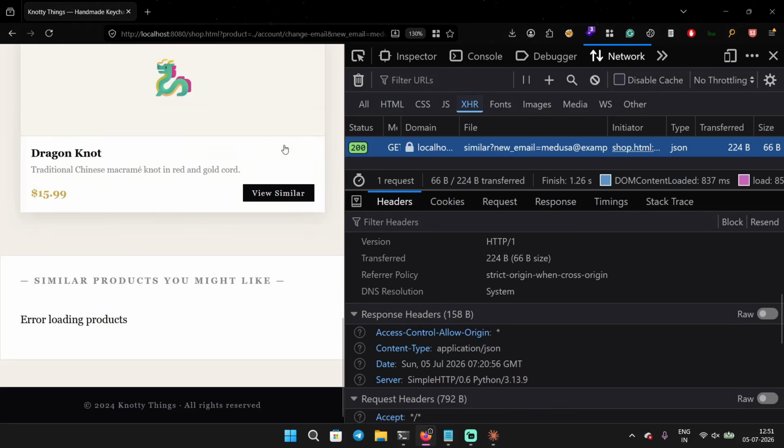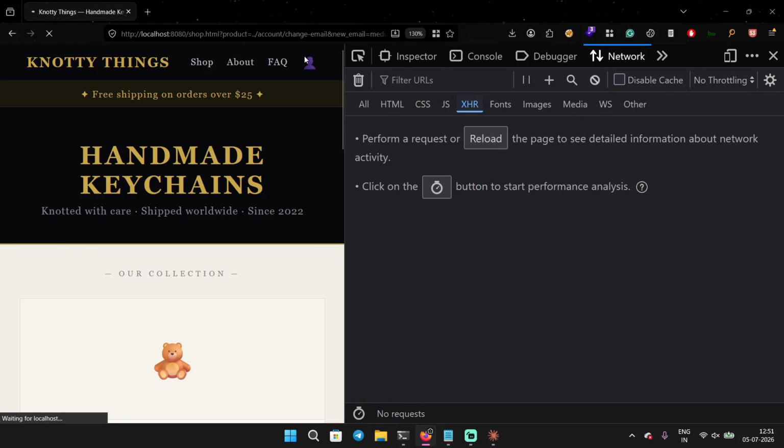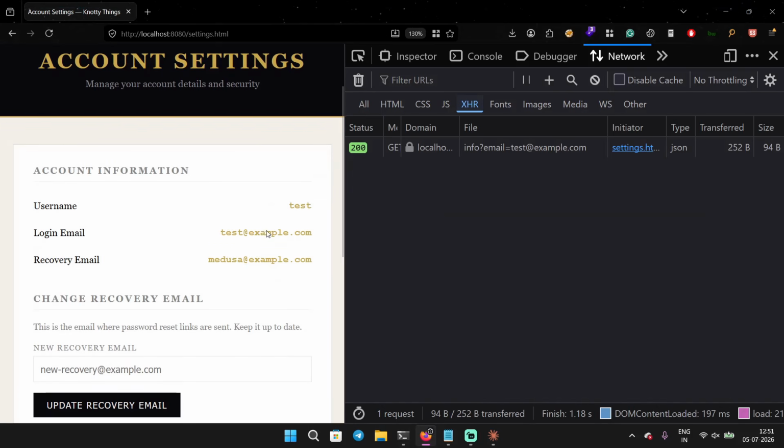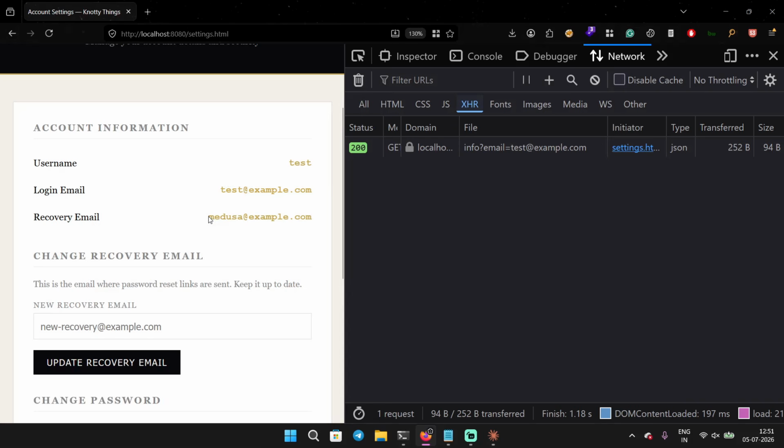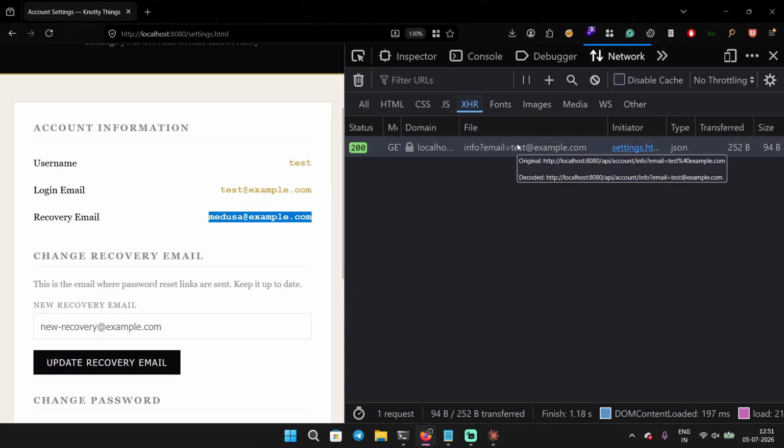So let's go back to the profile icon so we can confirm that the email is indeed changed, and yes, it is. We can see the new recovery email. So that's how CSPD works. Two important takeaways from this are understanding browser normalization, and understanding where the user input is falling into and whether that user input is being used in some way to make an API call.